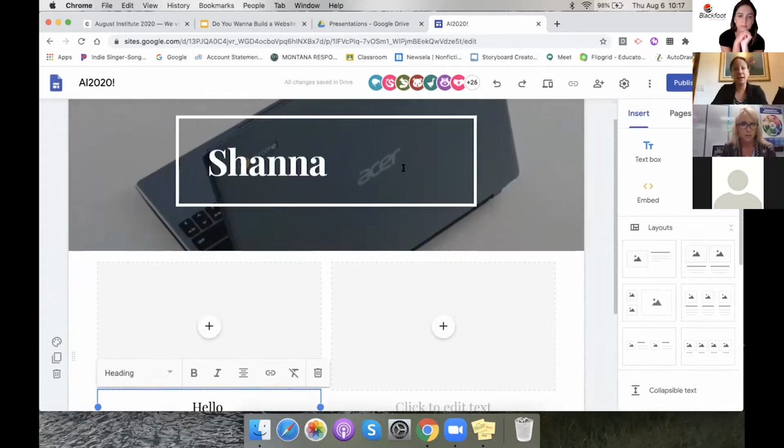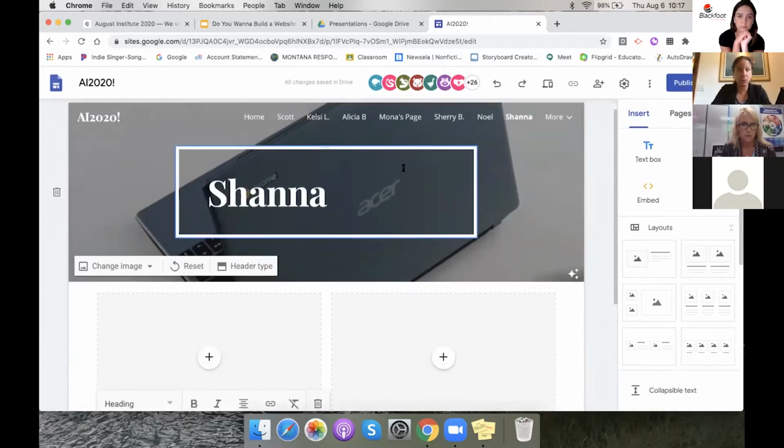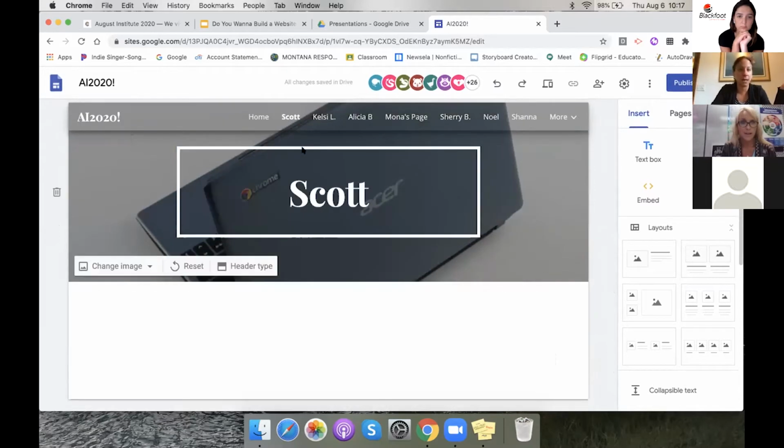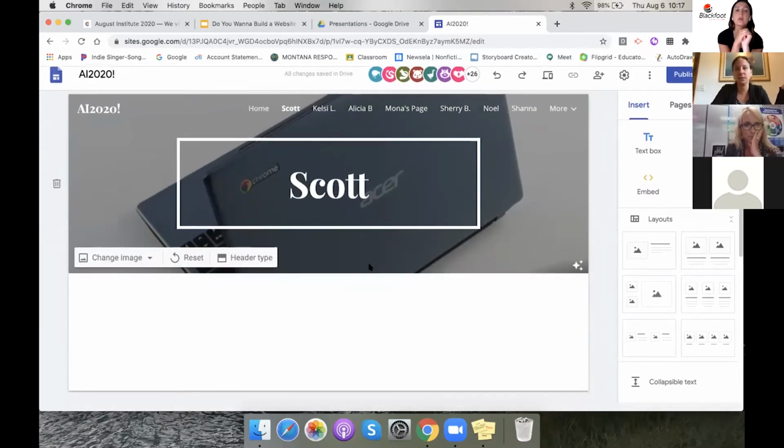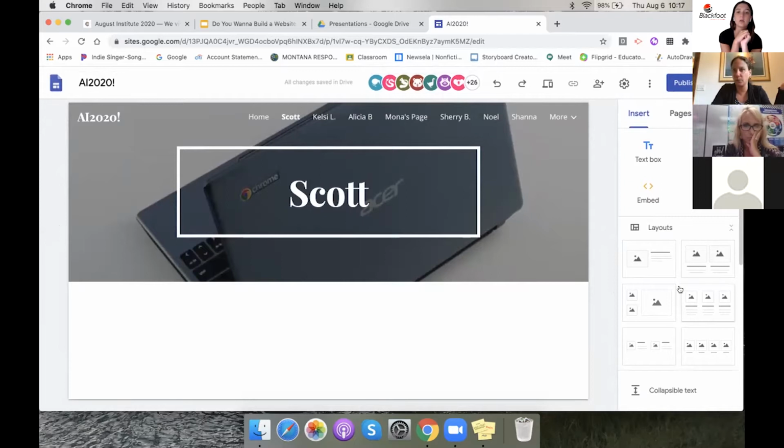So again, I love this because it's real. This is really what will happen in your classroom and you have to problem solve and figure it out. So Scott, why don't you go ahead and insert one of your layouts?